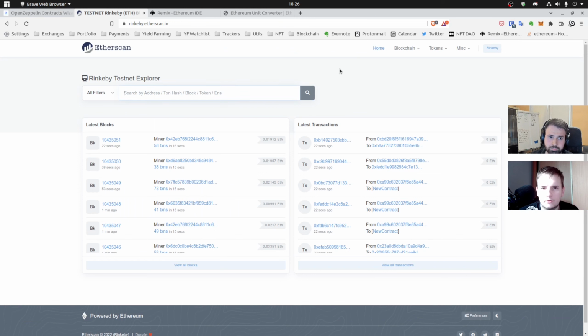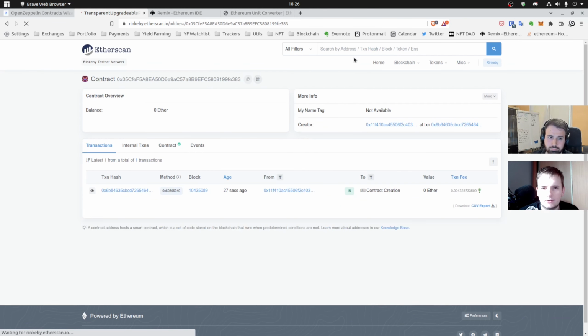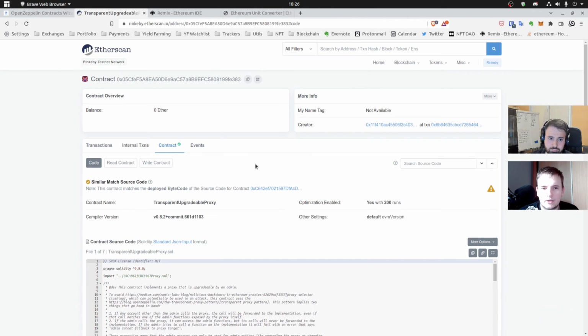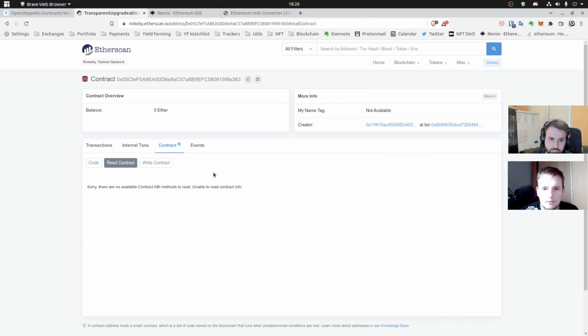And here we are on Ring KB Etherscan. So let's paste that and search for the contract. Okay, let's go to the contract tab. And here at first we can check if we can read the contract for now. And we can see that we cannot. So how to do that so it will be working?